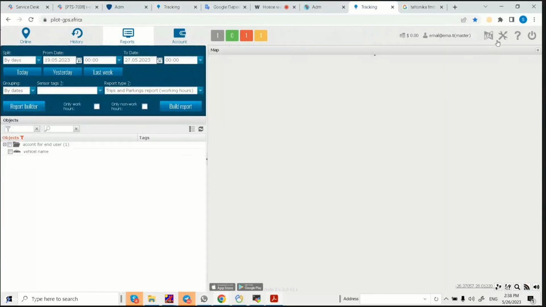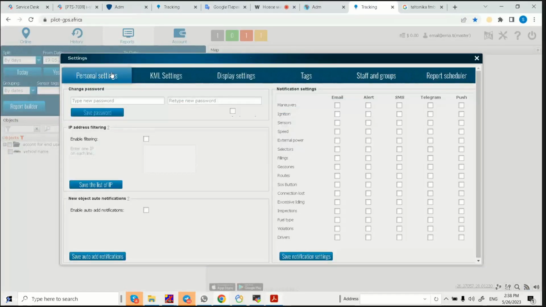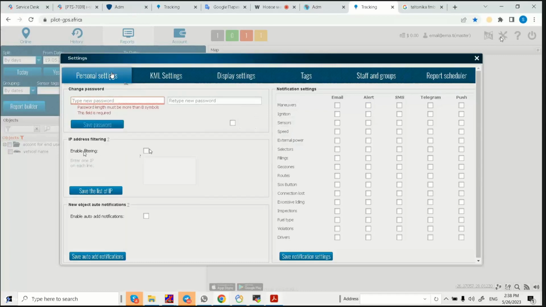Okay, now let's go and check this settings page. Here in the settings, first is the personal settings. Here on the left side are some security settings, like you can change the password or you can enable the IP filtering and some other things. On the right side of this first page are the notifications. So we can enable notifications for standard events, like the ignition sensor operations. We can send these event alerts to the email or to web interface, to SMS, to Telegram, or to mobile application. But these alerts are available for this user.